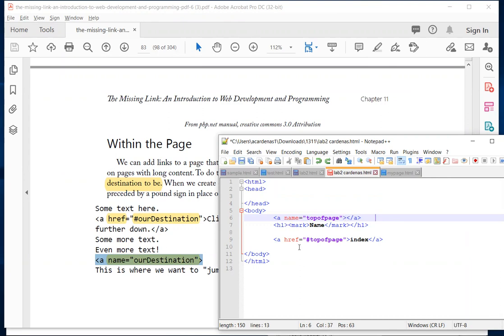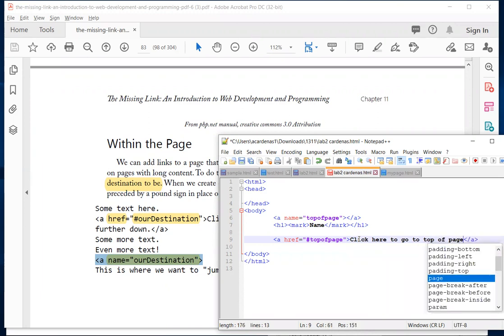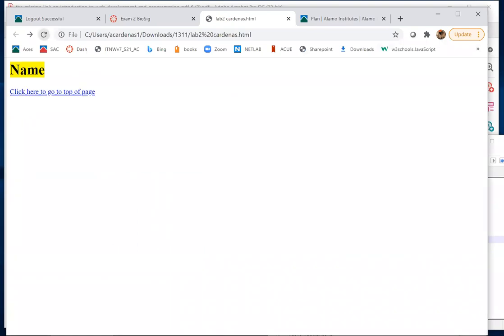And then we have the ahref. So now all we should see is just the name and then what we're going to click on. Actually, let me put a click here to go to top of page. Save and then refresh. Click here to go to top of page. Now, if I were to click it, notice how it really doesn't do anything. And the reason why it doesn't do anything is because we are already on the top of the page. There's no higher than that we can go.